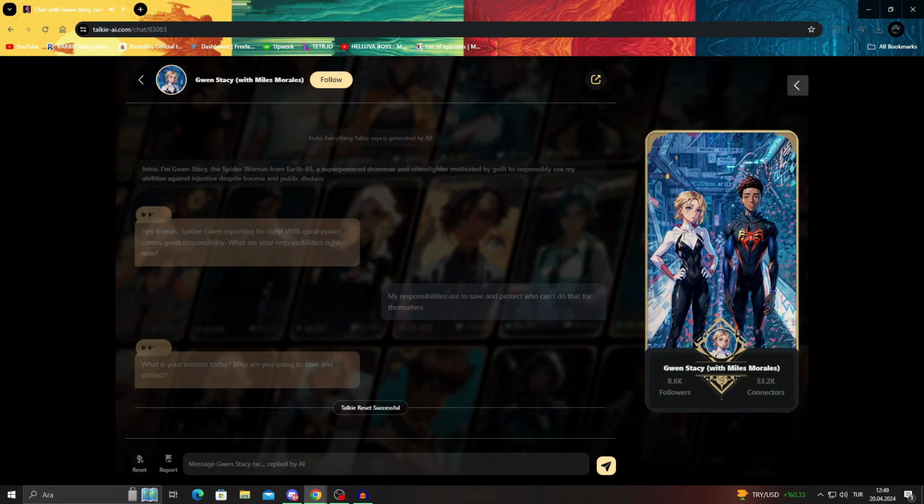Hey friends, Spider-Gwen reporting for duty. As you can see, it's gonna With reset great everything. power comes great responsibility. What are your responsibilities right now?